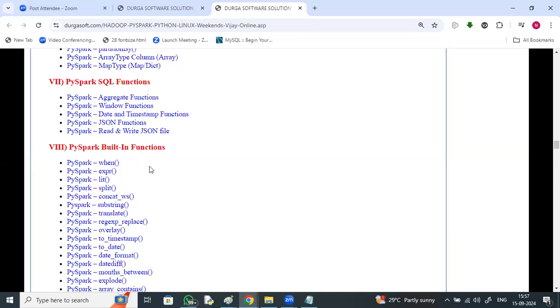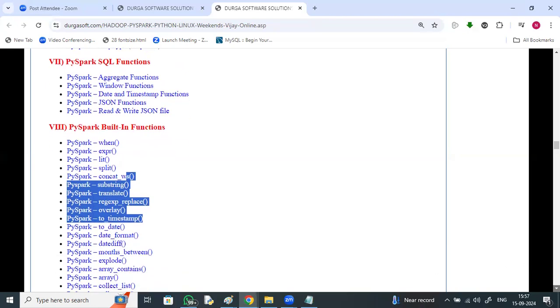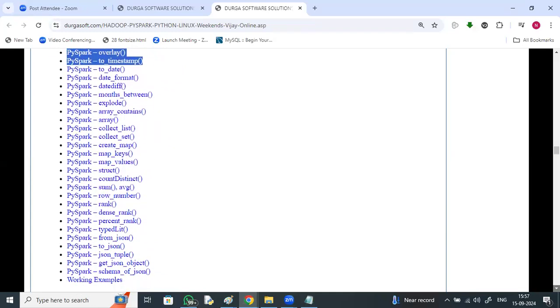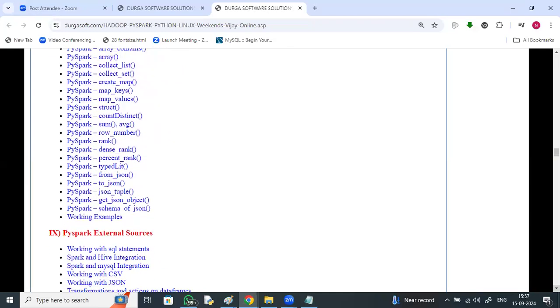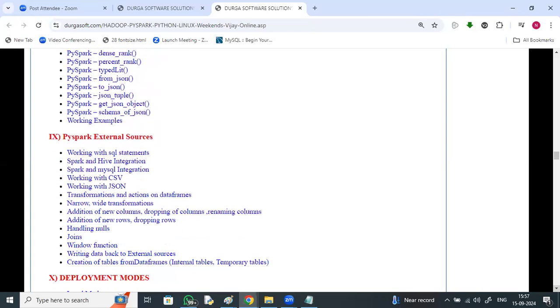PySpark built-in functions, the various built-in functions of PySpark: when, expr, lit, split, concat, substring, translate, overlay, to_date, date_format, datediff, months_between, explode, collect_list, create_map, map_keys, map_values. Then some aggregates: average, row, rank, dense rank.